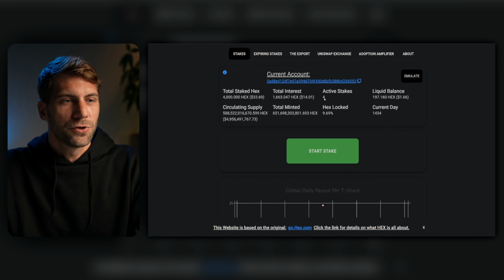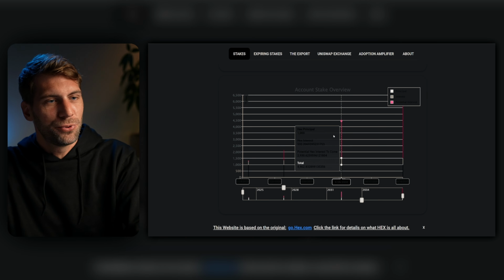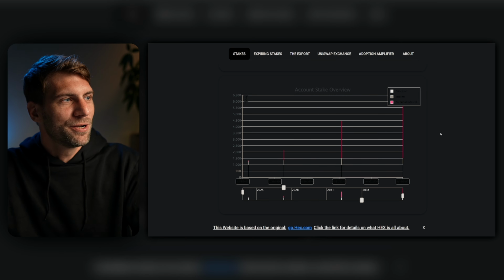4 stakes are running. If we scroll further down, you can also see the global daily payout per T-share, which is a familiar chart. The account daily payout, you can see it's going slightly up here. Every day I get a little bit more HEX for my stakes. And you have here also the chart down here, where you can see how big the stakes are, how much the interest is, how much the principal is. So a really neat site, backuphex.com.